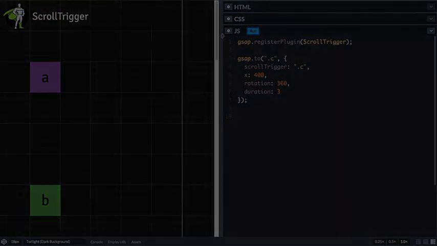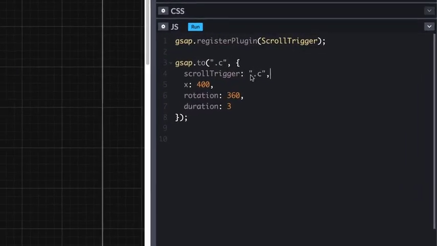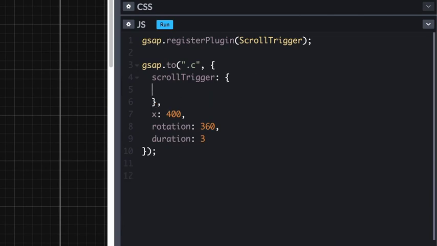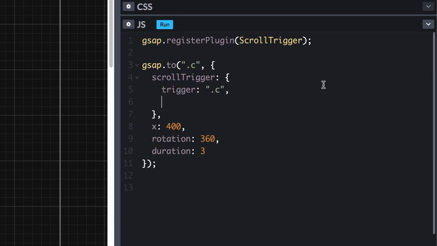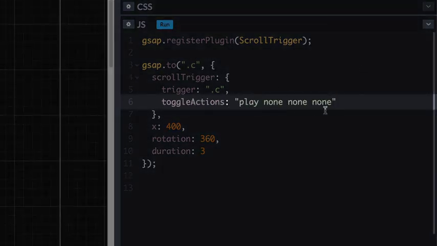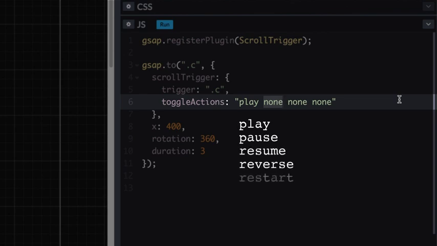Well, let's talk about toggleActions. Now, since we're going to configure this scrollTrigger, we will make it into an object. And in that object, we will make the trigger the same thing that we had before. And then when a scrollTrigger activates or deactivates, it can tell the animation to do something. So by default, toggleActions look like this. So we have these different positions. There's 4 different positions. And it's a string with a keyword in each spot. And I'll talk about each of these positions in a moment. The keywords can be any of the following: play, pause, resume, reverse, restart, reset, complete, or none.